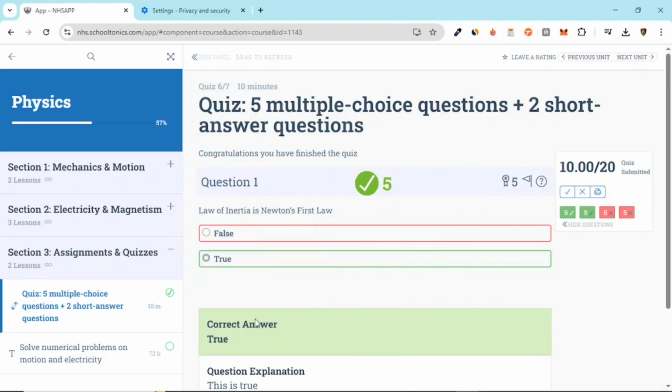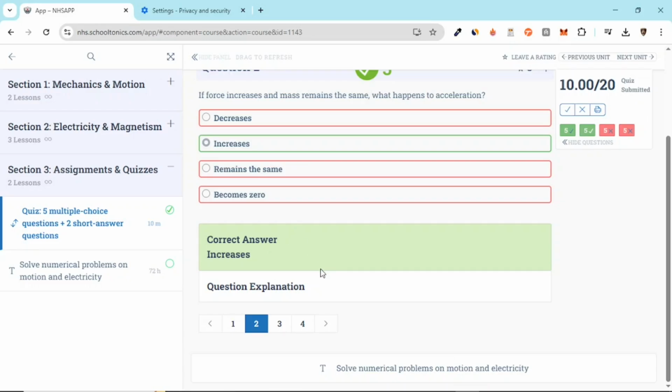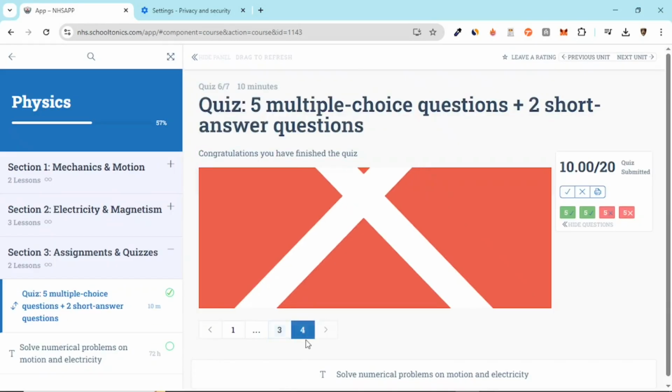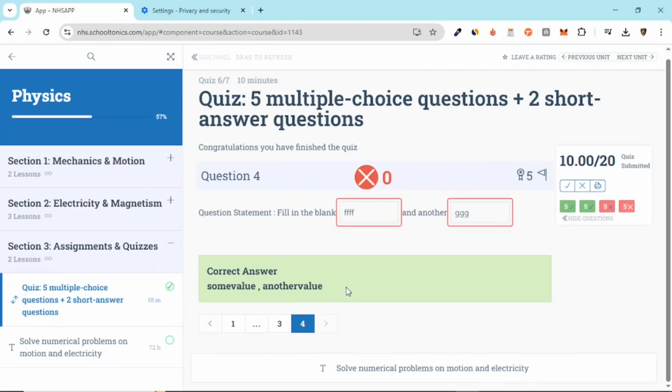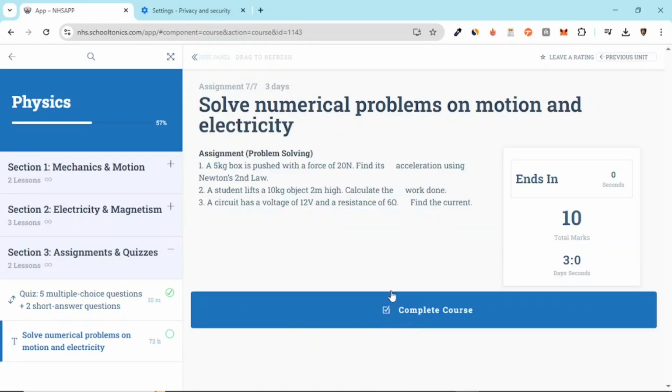So let's go to the first one. We got it correct, 5 marks. We go to the second one, we got it correct. Then the third one, we failed it. The fourth one, we also failed it. So you are simply going to see what you got. Let's say we got 10/20. Once we are done, we'll click on solve numerical problems on motion and electricity.